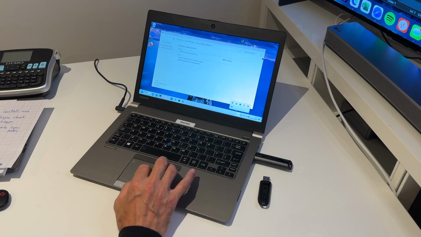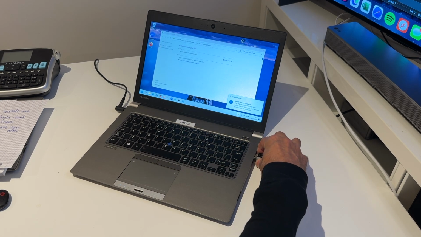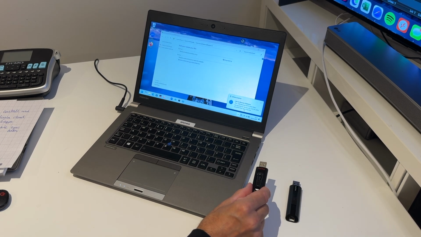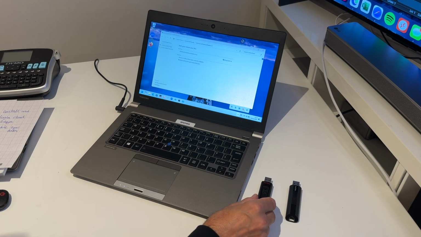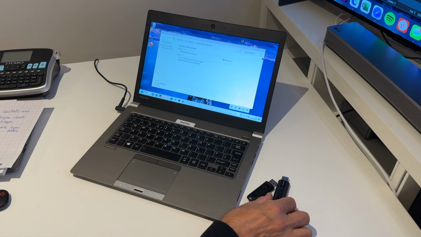I'll just eject it because I'm a nice person. Let's eject it. And we've got our two keys. We've got the bootable key from which we'll start a system if this hard drive completely crashes, and then we'll put this key in to do the recovery.